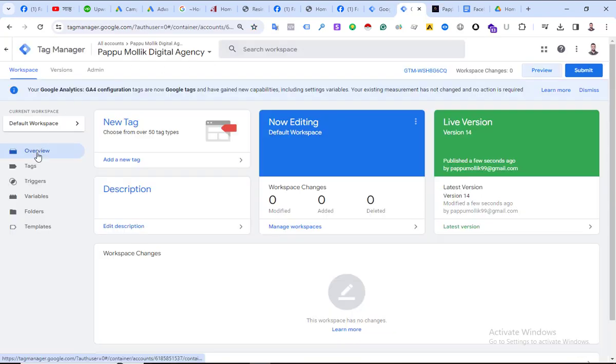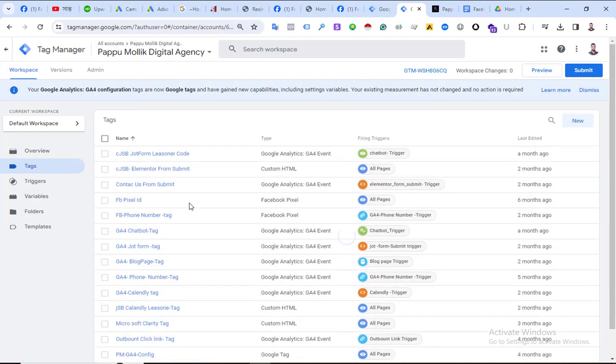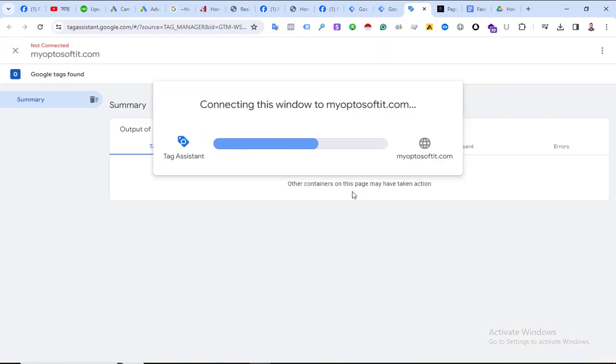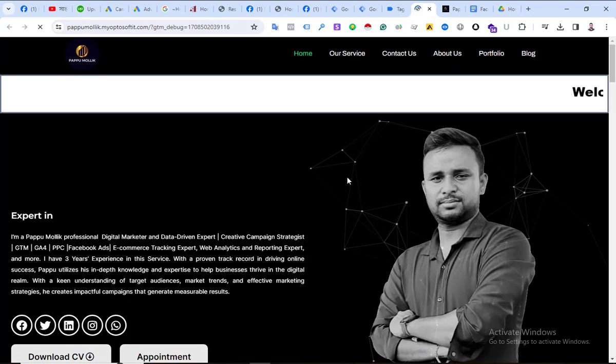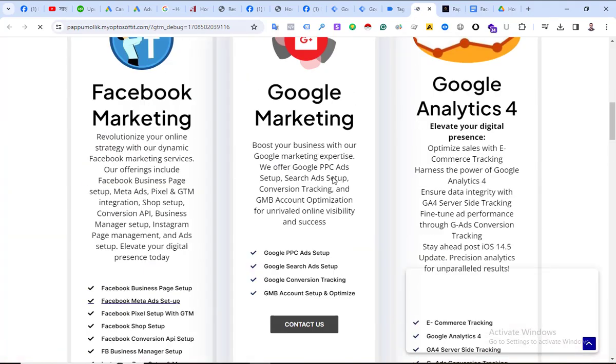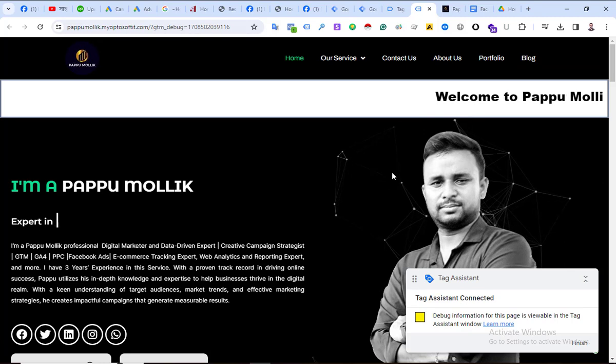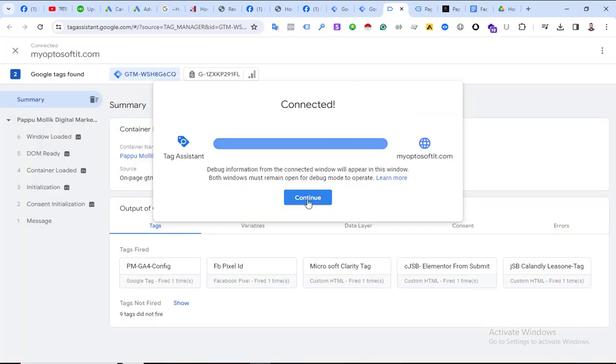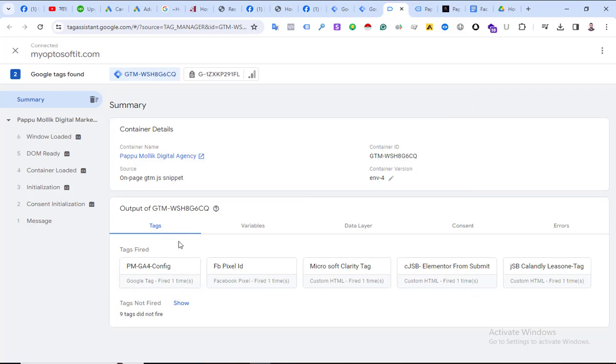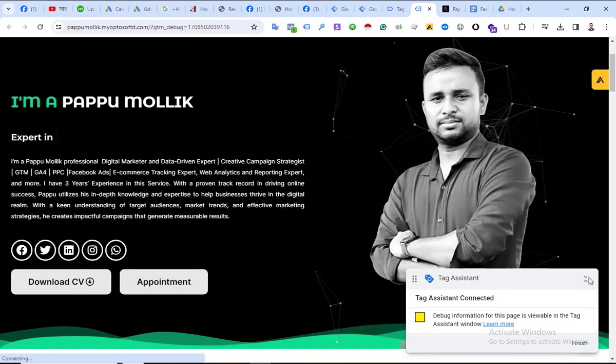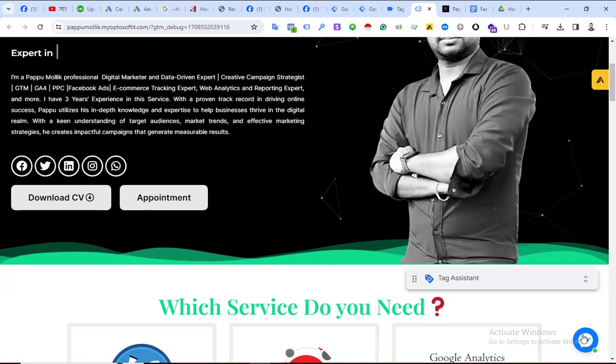So go to the Google Tag Manager account. This is my Google Tag Manager account, and you can see all my previous tracking. Then I want to track. So first of all, I want to preview this. That's why I click preview. Then connect this site. So you can say this is my site, right? Okay, right now Tag Assistant is already connected. No problem. So I want to track this, right?